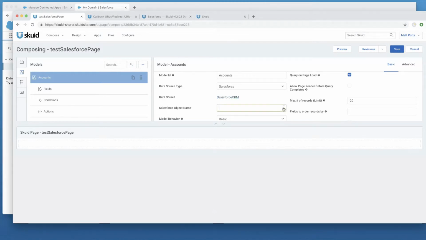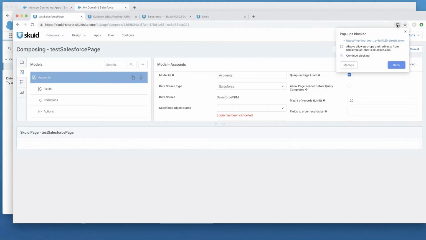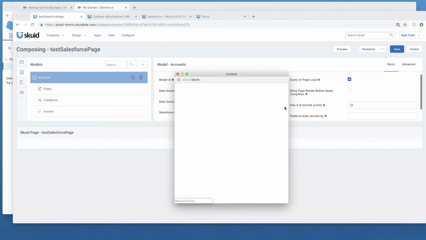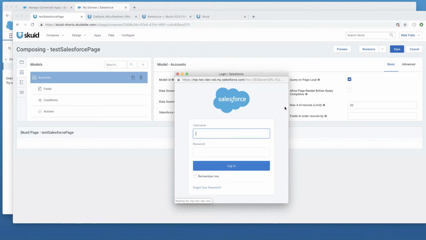If we select an object, it says here login has been cancelled, we need to authenticate using OAuth, and sometimes the pop-ups are blocked for the first time, so that's normal behavior. Let's just allow those. And if we try that again, we then get the pop-up box. If the OAuth has been set up correctly, then we get the authentication box for username and password. So I'm just going to type in the username and password of my particular account back in that Salesforce system.